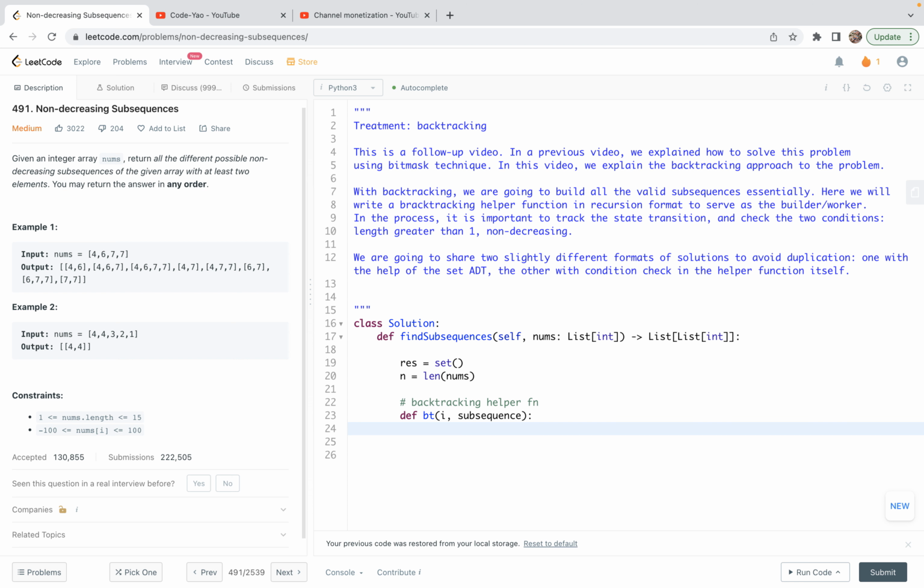First, as long as the list has at least 2 elements and it's non-decreasing, then we're going to add it to the result. So for this, we're going to check if length of subsequence is greater than 1, which is equivalent to C is greater than or equal to 2. If this is the case, we're going to append this subsequence to the set. Notice that a set will store things that are hashable, so we're going to use an immutable tuple. So we're going to use tuple, so it's immutable, right? So subsequence.